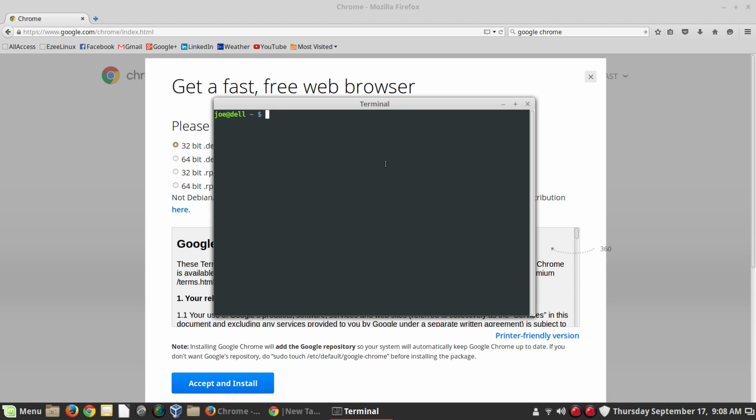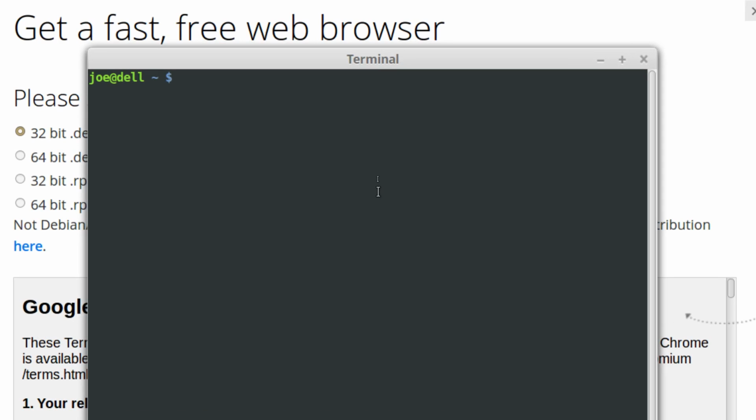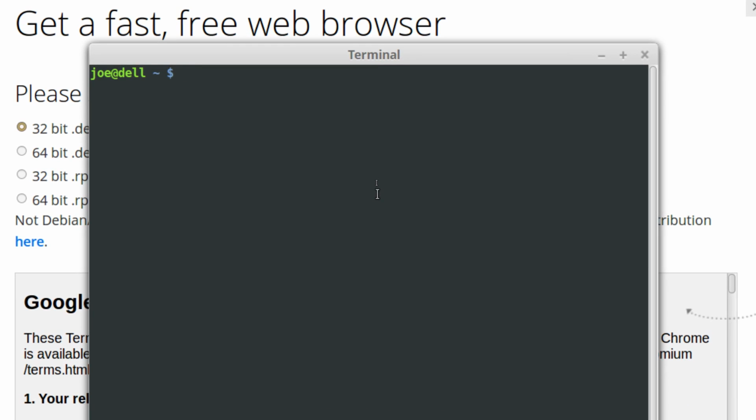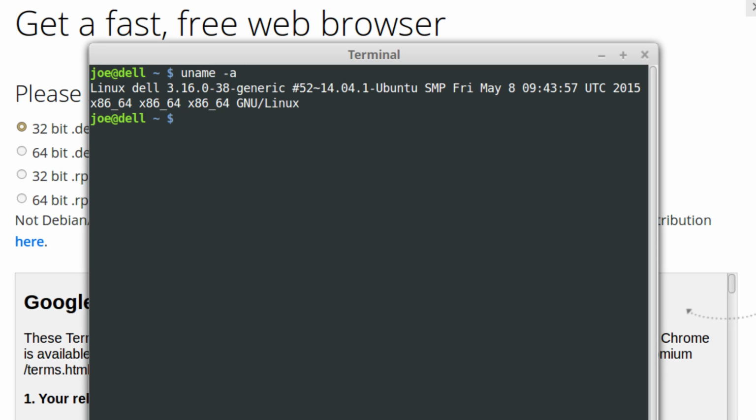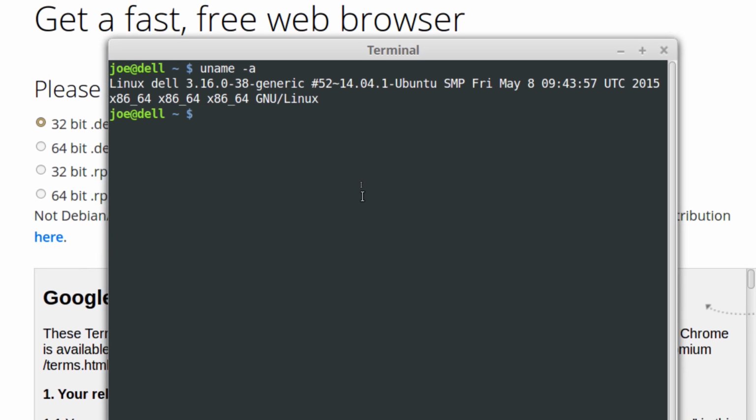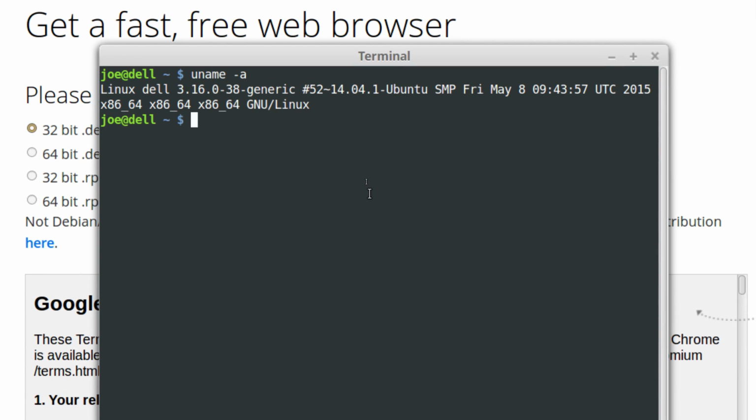And let me go ahead and zoom in on this so it's a little easier to see. And the command is very simple. uname -a. Alright? And what this is going to do is tell you what kernel you're running. And as you can see here, it tells you that we are running the 64-bit version.